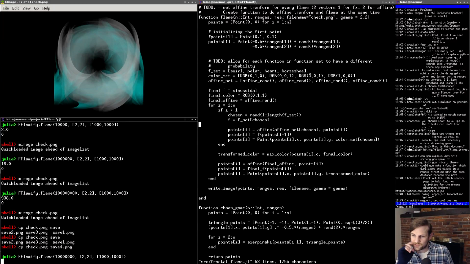Could you make a function which duplicates an object in a random direction with the same distance between the next? Could you maybe re-ask that question, because I don't know if I fully understand it. Sorry about that. Could you make a function which duplicates an object in a random direction? So you take a point and it just scatters, essentially, is what you're saying. Doing geographic information systems? Not that I'm aware of, but maybe to get cool designs.